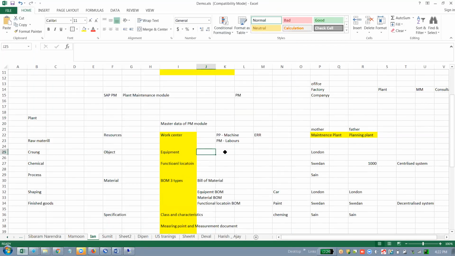Now we start with equipment. What is equipment? Equipment is the object on which we can carry out our maintenance. Pump, motor, engine, gearbox, valve, strainer, all are equipment. Anything you can keep as equipment on which you can carry out maintenance. Even in our home, we have a TV, refrigerator, washing machine. If you want to do maintenance on that, it has to be set up as equipment in SAP. Then only we can carry out our maintenance.